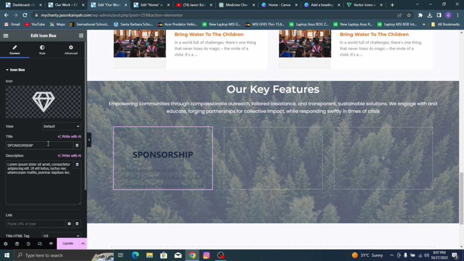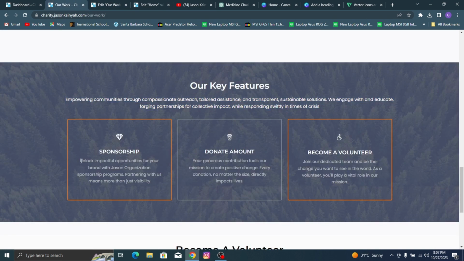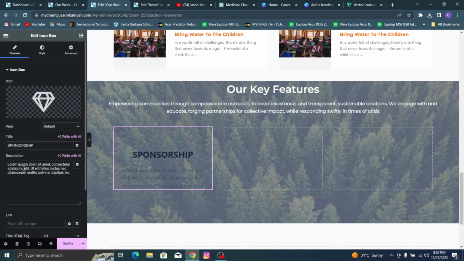Then we'll make this sponsorship, and then we are going to copy what's here. I generated almost all of this with ChatGPT, so if you really need it, you can just go to ChatGPT and generate the description for you.